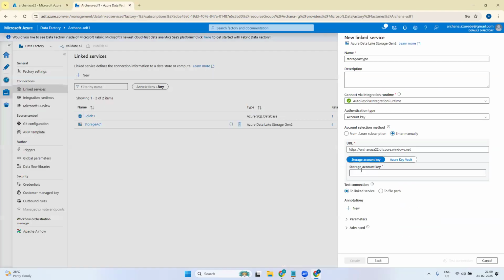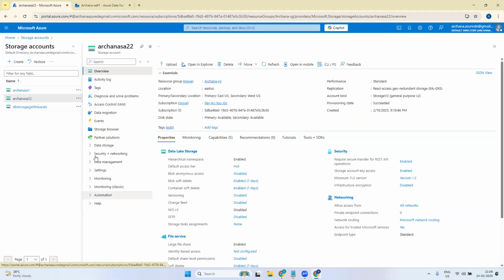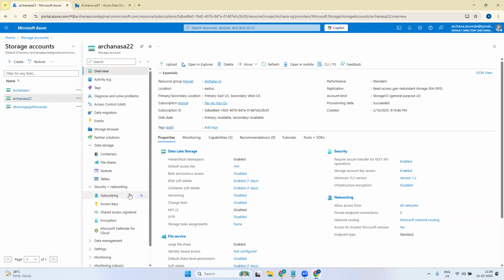Okay. Then it is asking for a storage account key. Normally last time when we created from Azure subscription, it was not asking for any storage account key. It was just fetching it based on the subscription. So this time we did something like enter manually, so it is asking for the storage account key. So we'll go to the storage account. Here we will have data storage, security and networking. In this we have something called access keys.